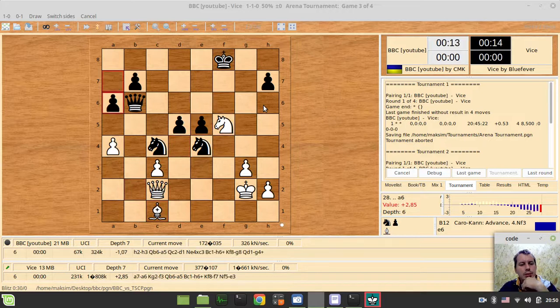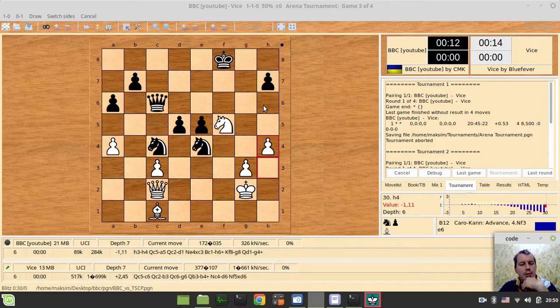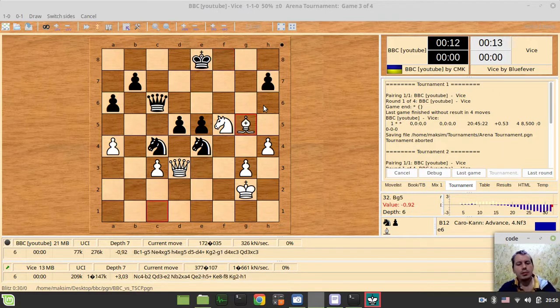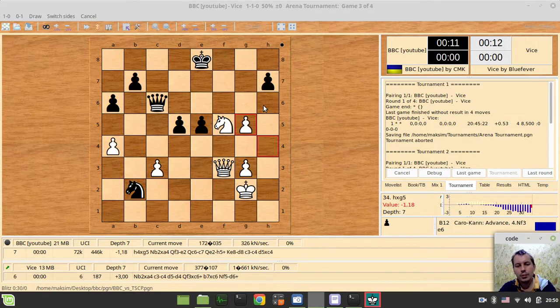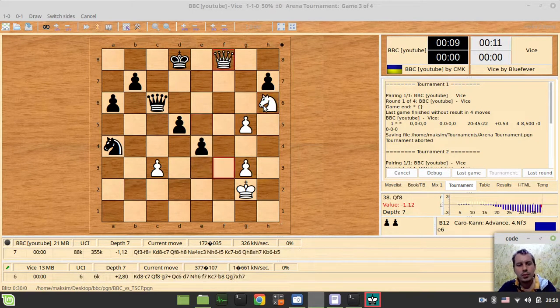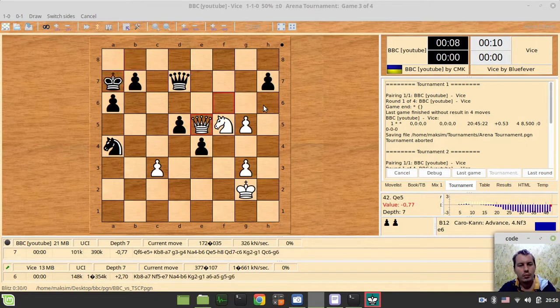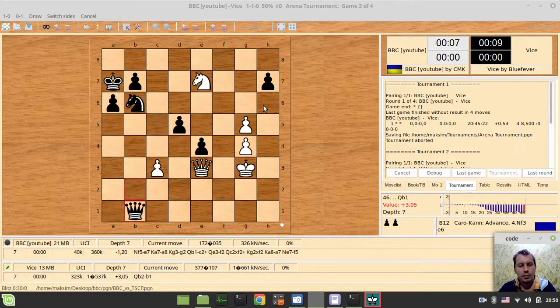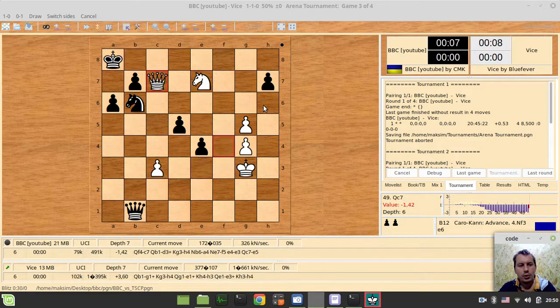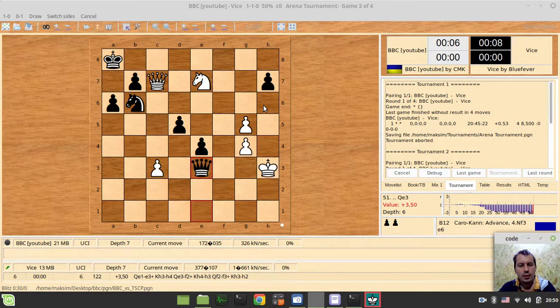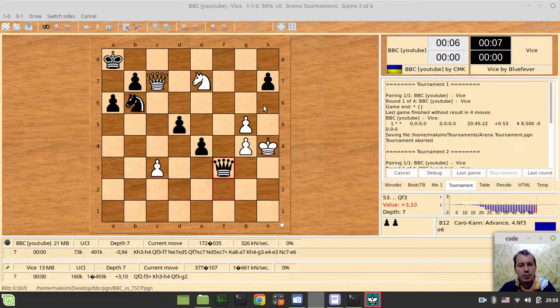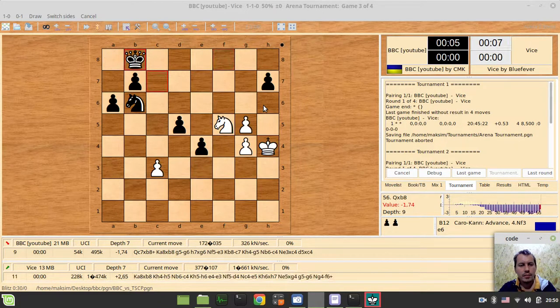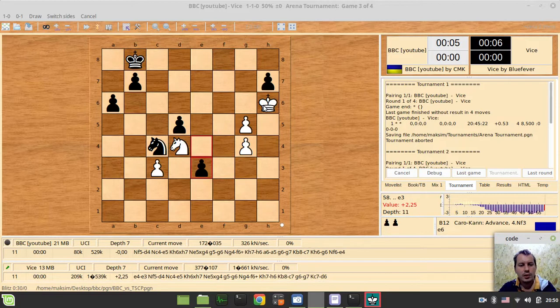Anyway, even regardless of results, if you have ever tried to test the initial version of BBC versus Vice, you've probably seen that the positional play was just awful, completely awful. Here we have a very reasonable positional play. Obviously this is a very short time control, and it's not really telling much. But anyway, it's still okay. Is this going to be a mate?